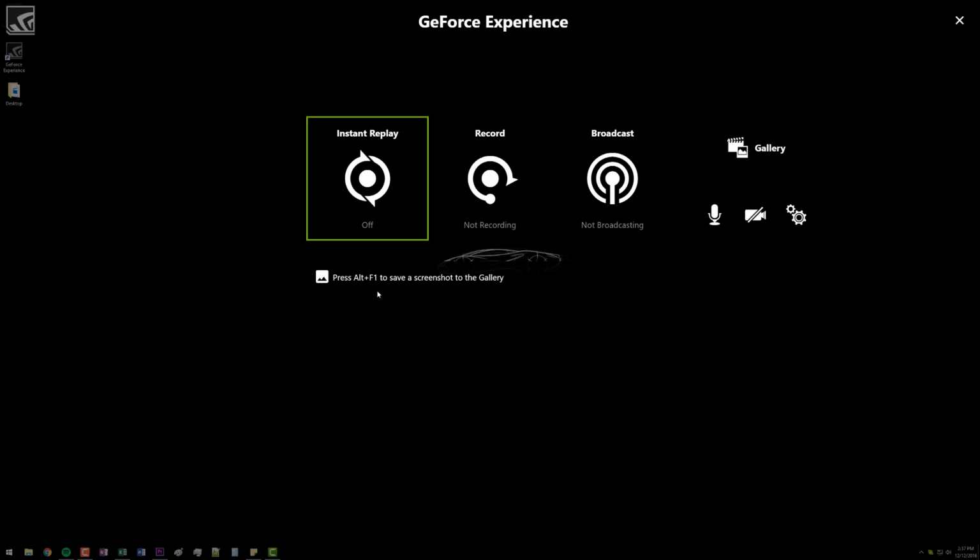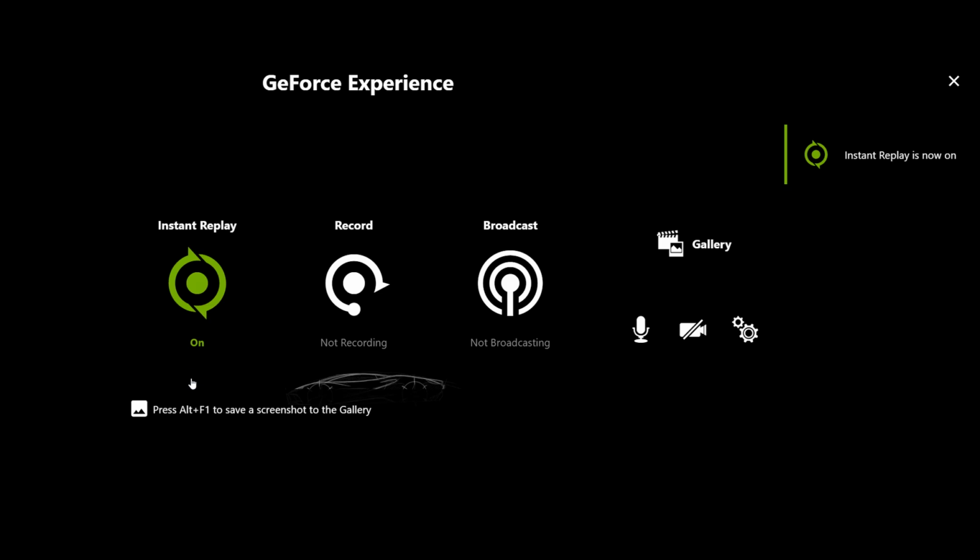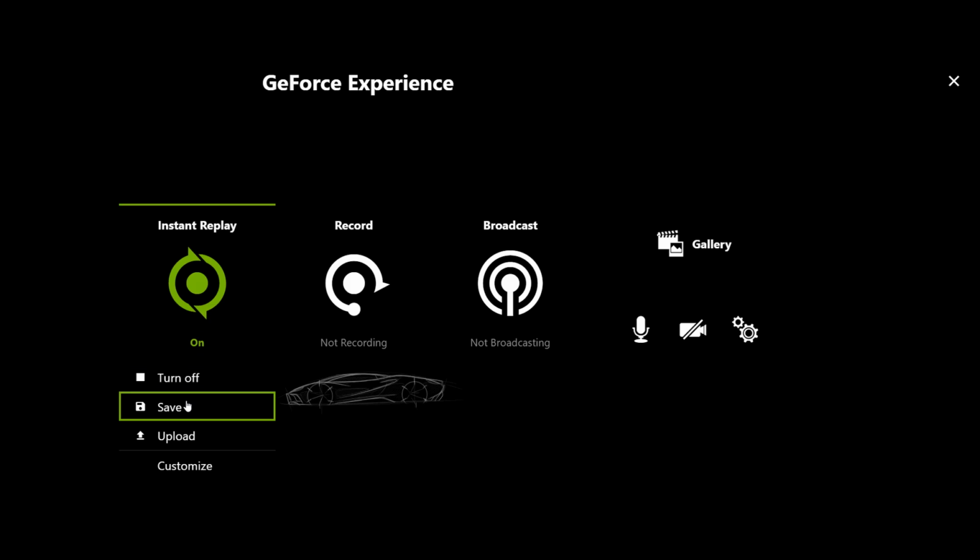The way I personally like to record is by using the instant replay function. And for that, what I do is you just turn it on. I always have instant replay running. And what this allows you to do is, let's say you have a really good round or last few minutes of action. It just lets you really quickly and easily save an instant replay of that. So let me just demonstrate that in game for you.